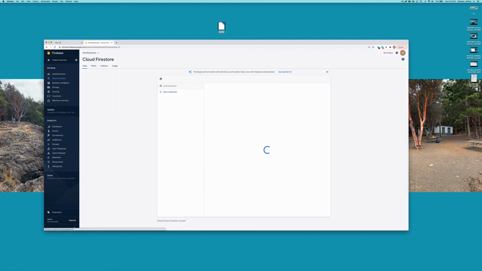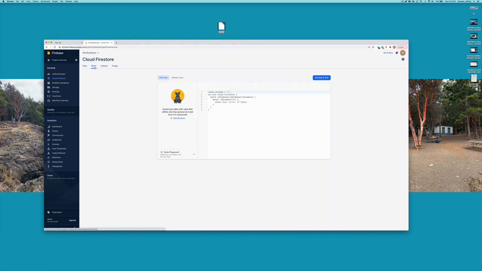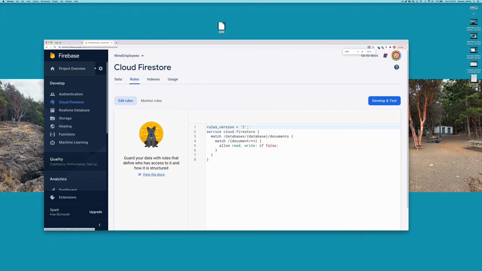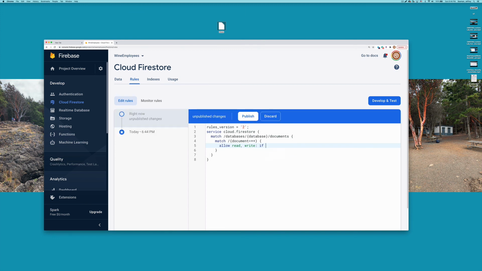Wow, that's taking some time. There we go. All right, before we get really started with this, let's go over to rules. We'll talk about this toward the end as our last thing to do. I'll zoom this in so you guys can see. Right now it says allow read, write if false. We're just going to change that temporarily so that we can play around with it. So I'm going to backspace here, type true, add a semicolon and click publish.